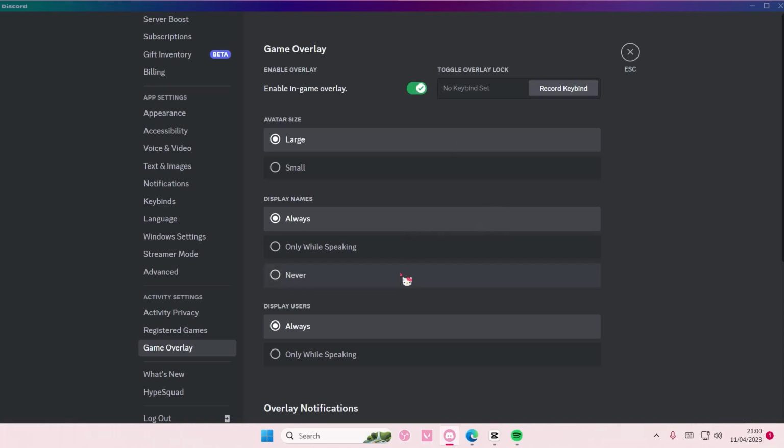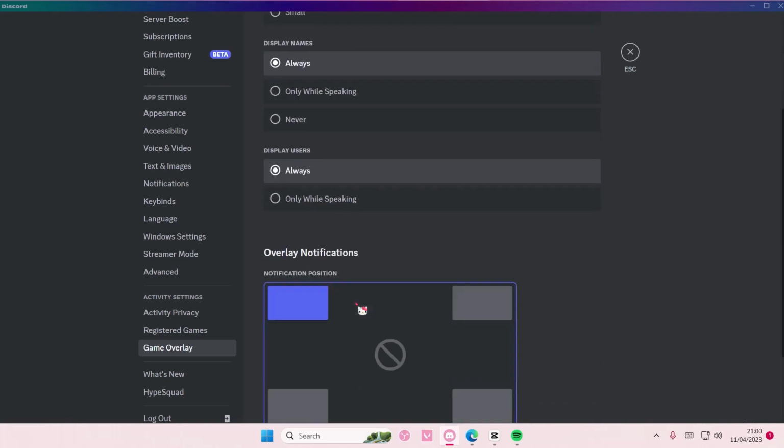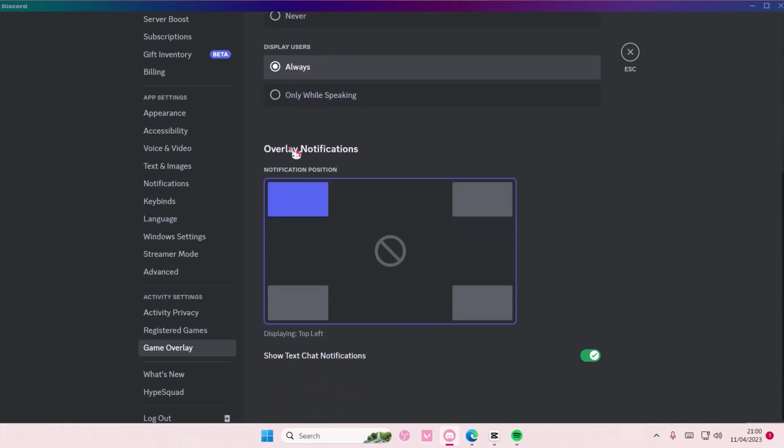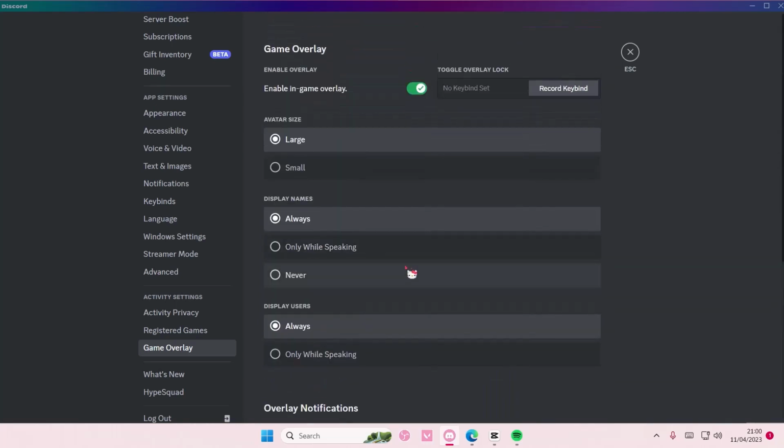And for instance, you can display users only while they are speaking. You can also display names only while they are speaking, or you can select the always one. You can also adjust the avatar size here. So here you can also adjust where the overlay notifications are going to be. I have it here, but you can put it down here, here, or like here, but I have it up here. Or if you want to just turn it off, you can turn it off there.